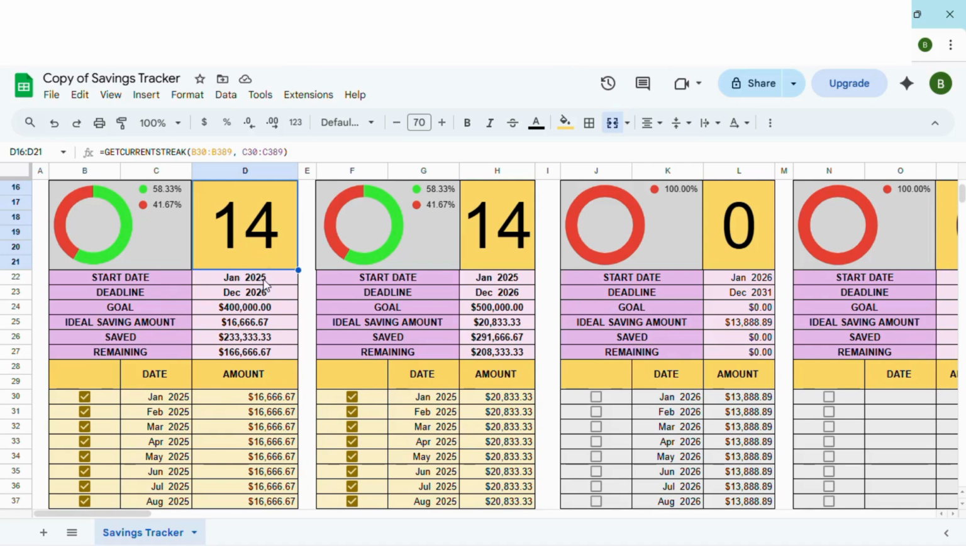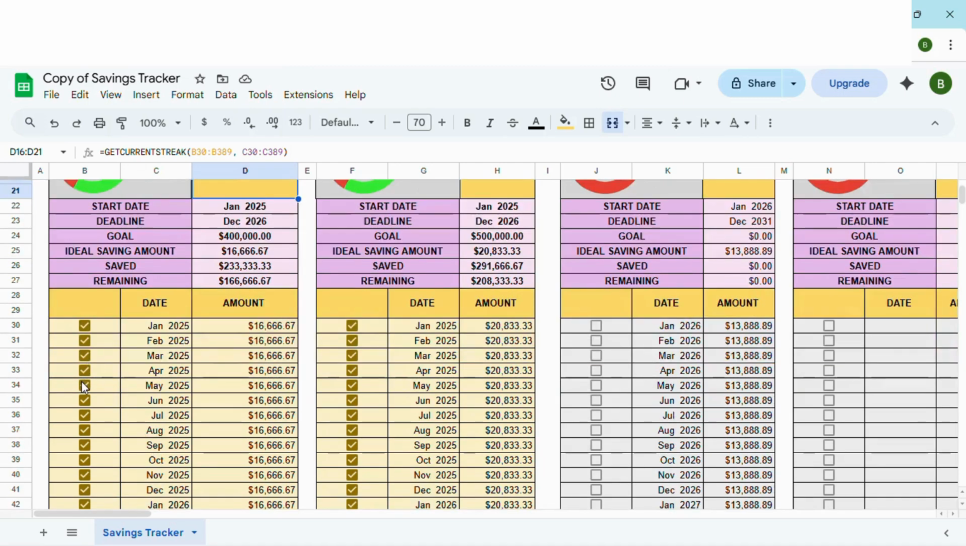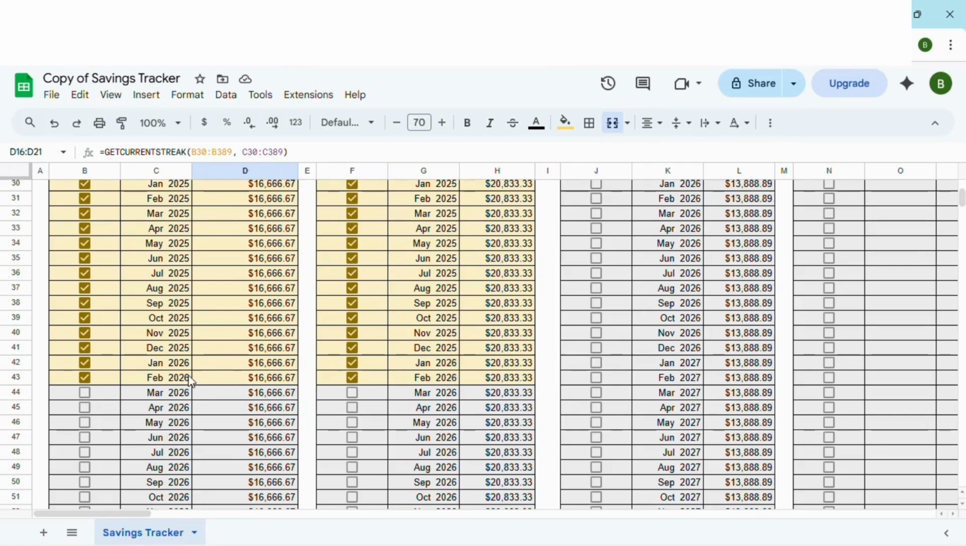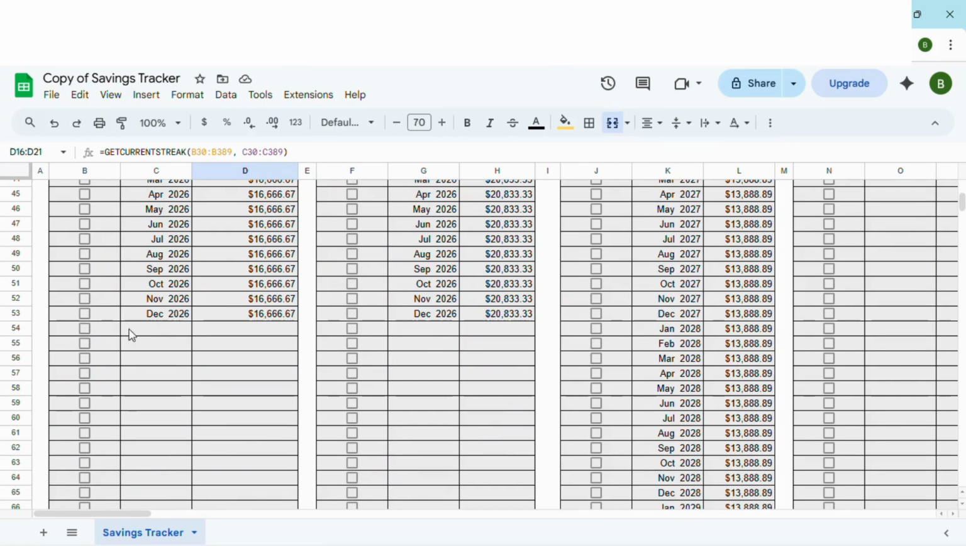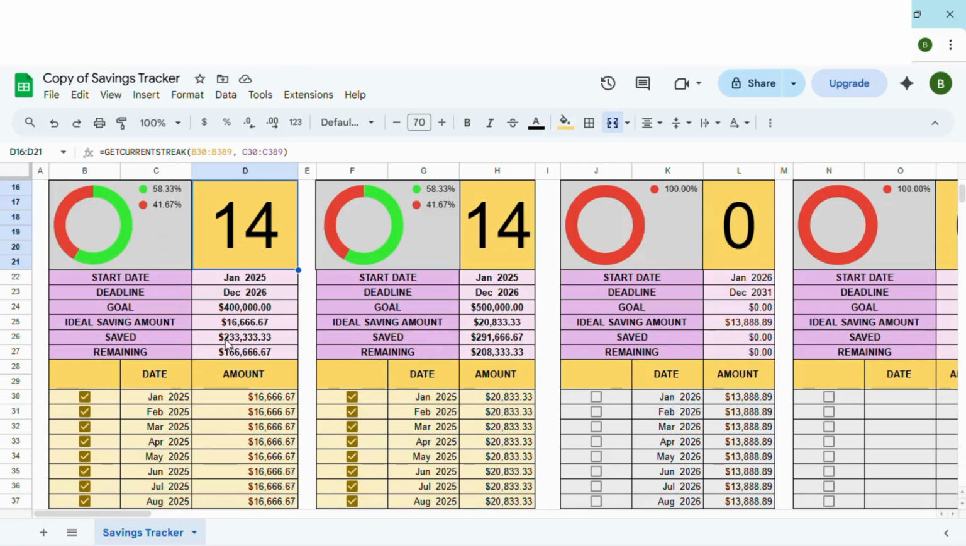you need to only fill those three cells. After this, everything else will be automatically generated. Basically, ideal saving amount will be generated. It says the amount you need to save monthly so that you can reach this goal until the deadline. Saved amount is basically the total amount you have saved until the current month. Then remaining amount is basically the amount that is remaining to be saved from the goal amount. So now I'm going to show you one thing.